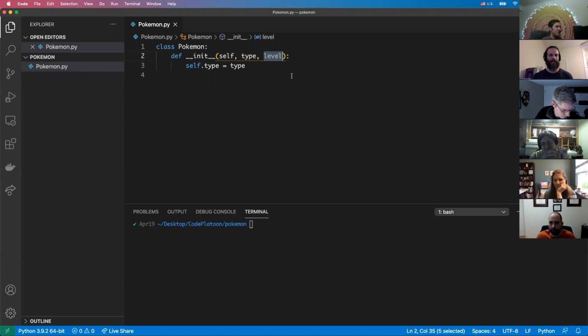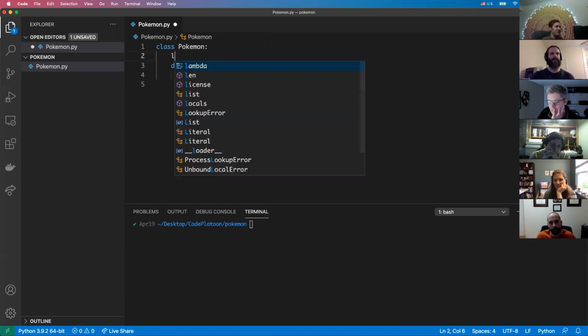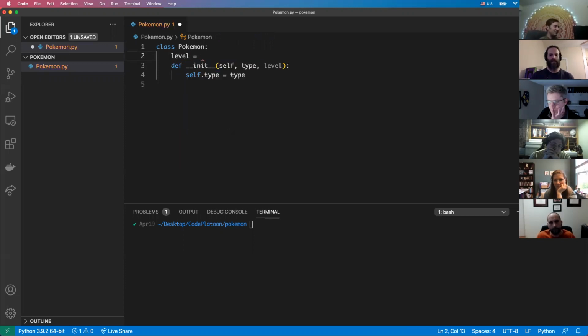If we want to identify the level of each one, it's got to stay there. Can you say a little bit more? So when we start creating our Pokemon, we're going to put in their type, and then we're going to put in what level they are. So that's going to have to go there, where it is. But if they all start at 1, we could do something like that. Yeah, we could do that.